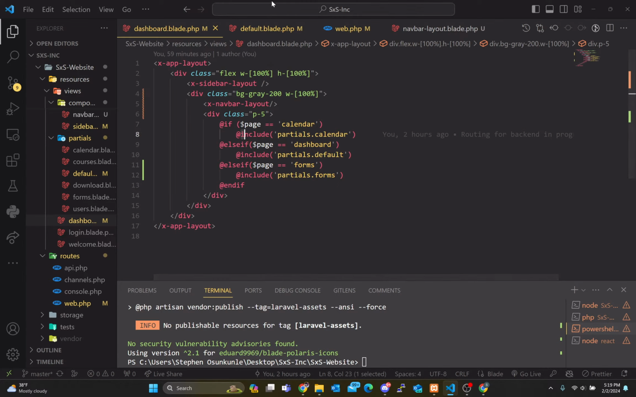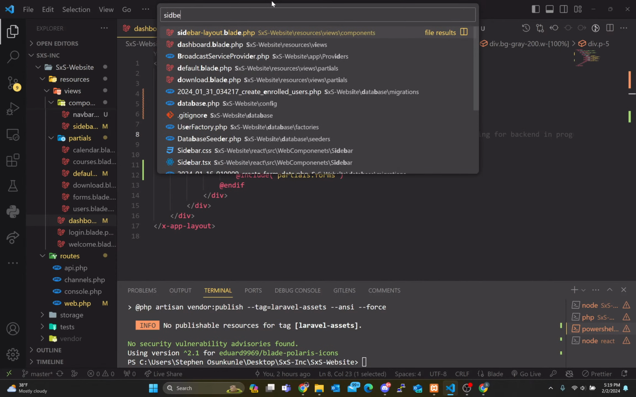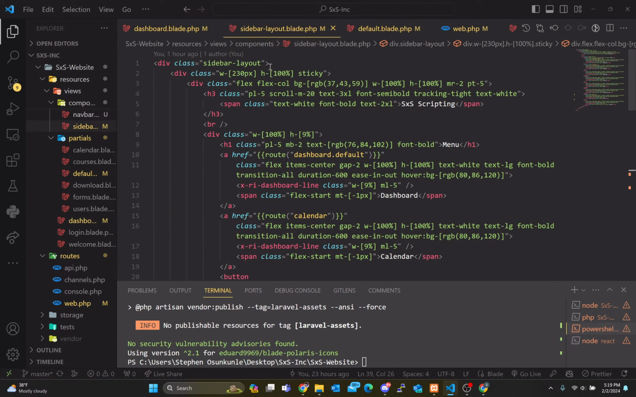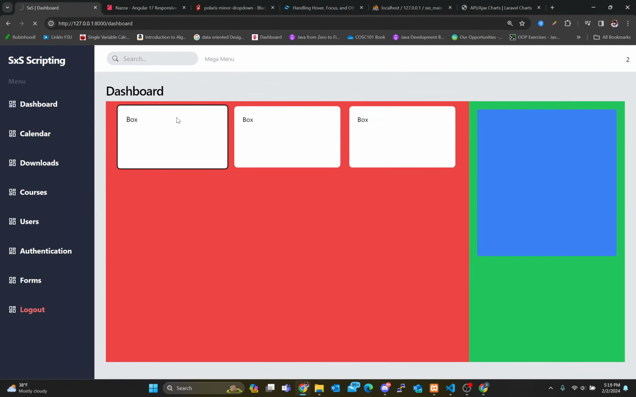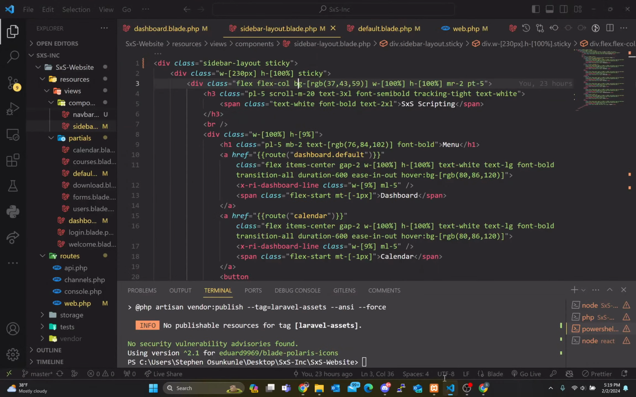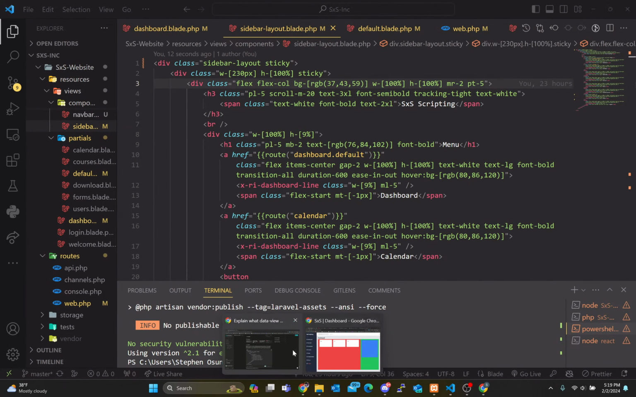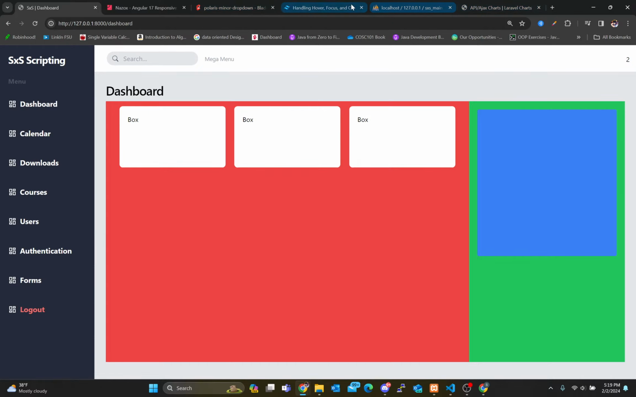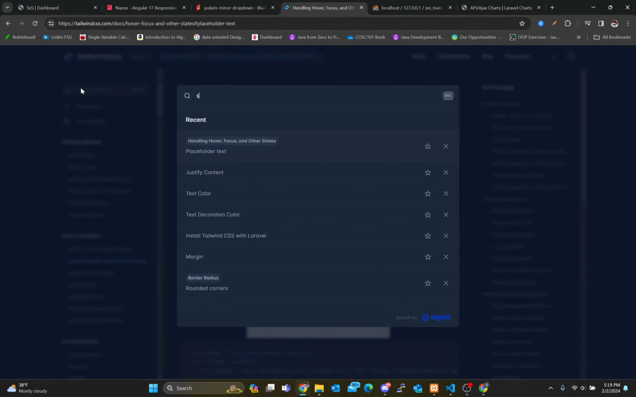I need to go to my sidebar. I hope I don't get any errors. I never use components in Laravel like this, so we'll be adding another thing to the class and might mess it up. Okay, doesn't mess up. So let me go into Tailwind.